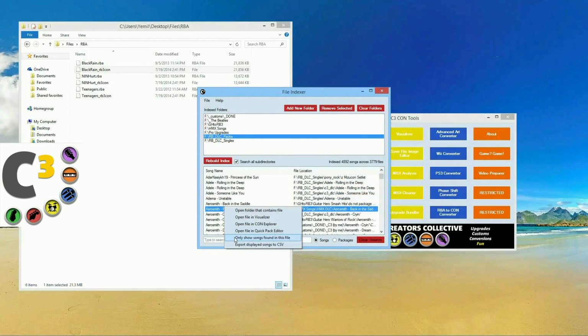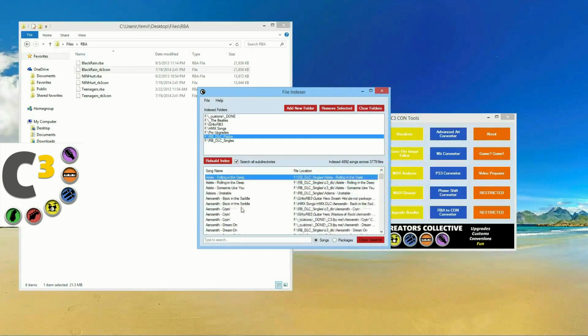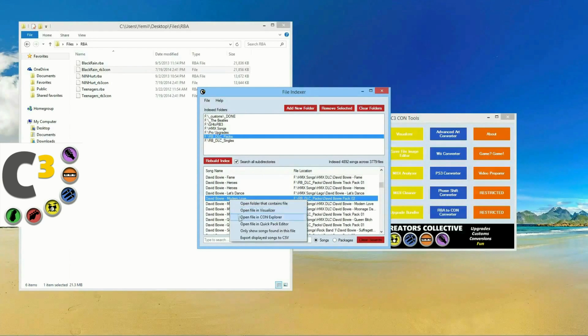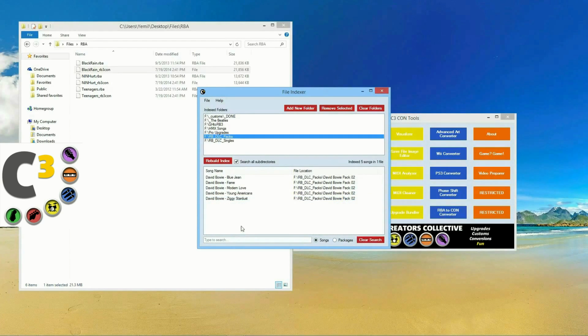Then you can also do this and only show songs found in this file. So let's say, for example, you find a pack. I don't know where I have a pack here. And you want to see just what kind of songs you have in that pack. You can always right click. And here we go. I found a pack. This is the David Bowie Pack 2. So there are all the songs that are in there. This is helpful if you need to edit something or you need to find a file for whatever reason. It helps.